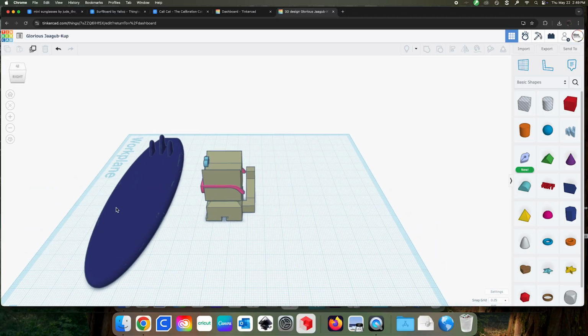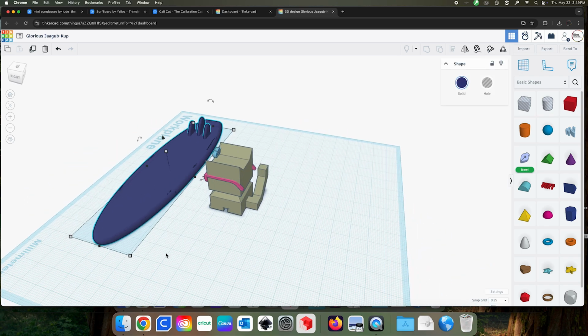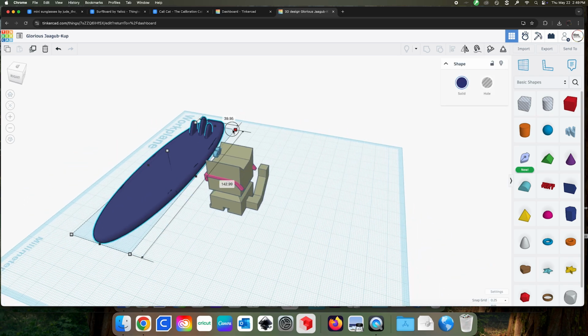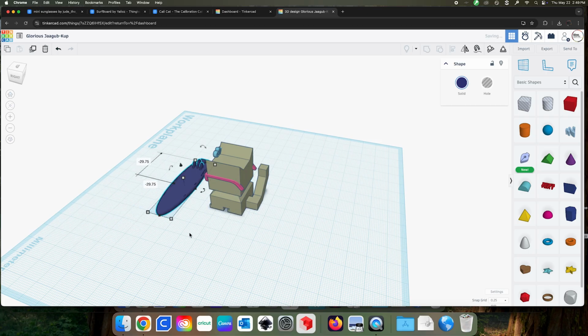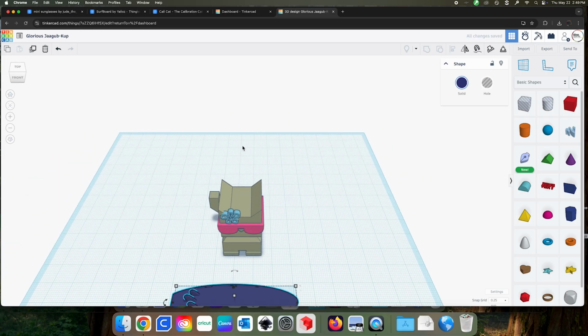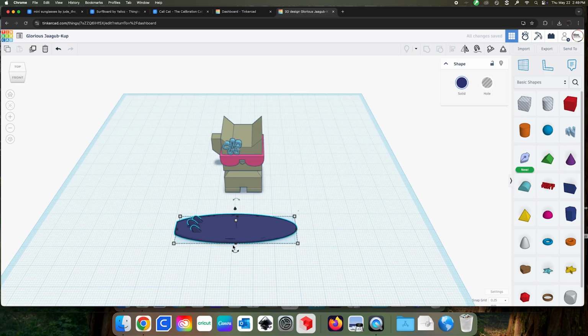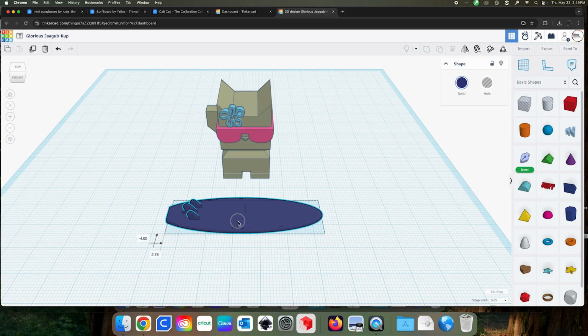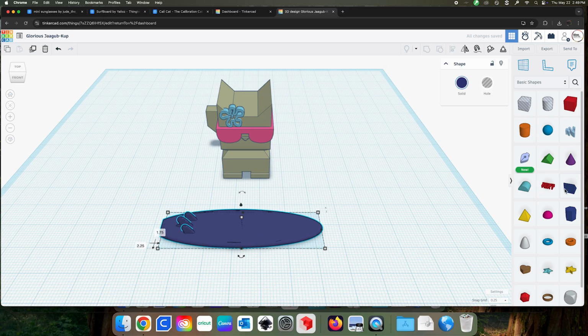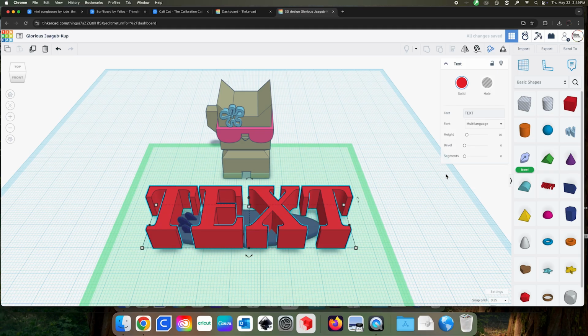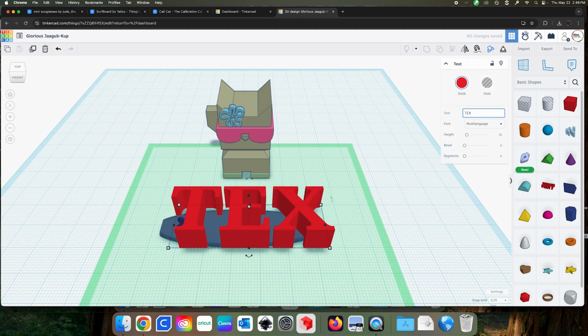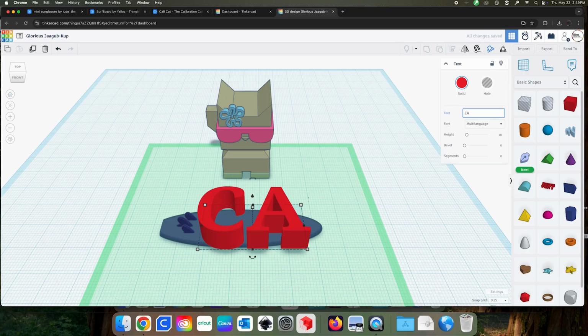We can also use the text shape to add a message onto our object. Again, we'll have to scale it to fit. From this text shape menu, you can find the font drop-down menu and the text settings.